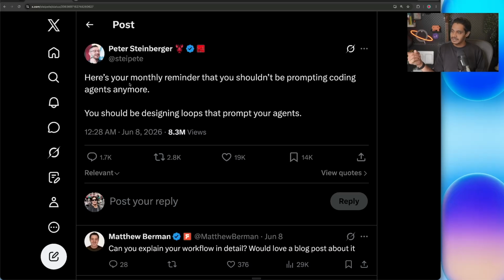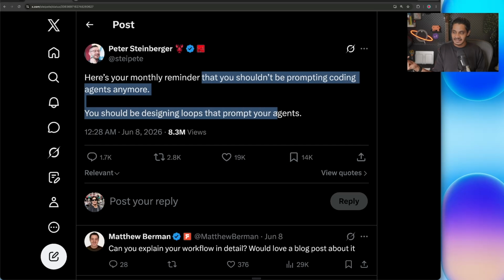You might be seeing loop engineering get a lot of attention in AI world these days. Like this tweet from the creator of OpenClaw that basically says that you shouldn't be prompting coding agents anymore. You should be designing loops that prompt your agents. Now, I have been using loops at work for quite some time and I have something to show you and it is very interesting.